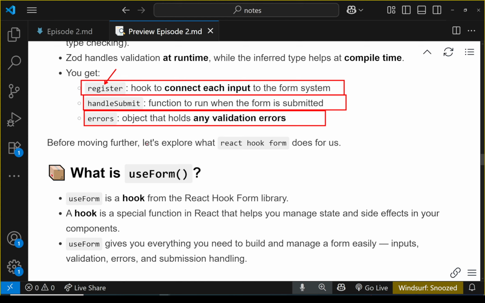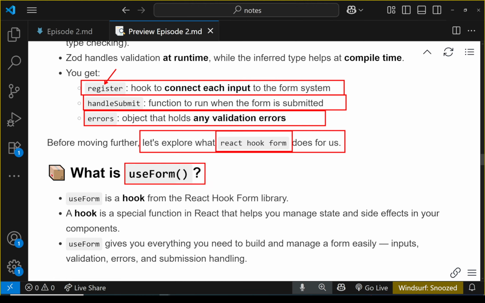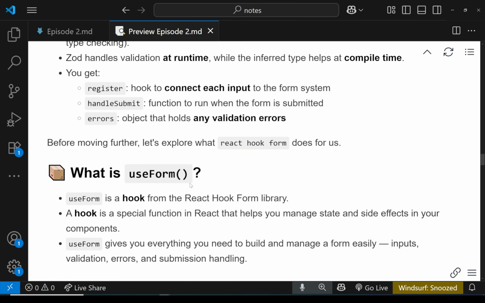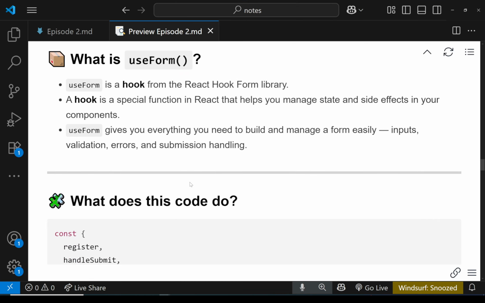Now, before moving further, let's explore what React Hook Form does for us. What is useForm? I told you, useForm is a hook. I hope you're familiar with this concept of hooks in React. If not, there is this playlist where I have talked about hooks, props, and states. I highly recommend watching that course.